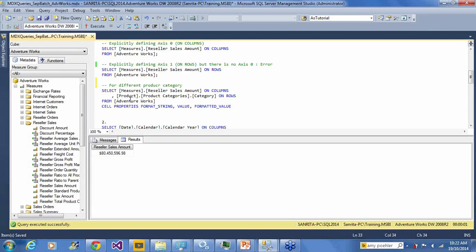It means that I want product category on rows, and I want this one on the columns. From which cube? I want it from a cube called AdventureWorks, which is the cube name. So I can set some cell properties like format string, value, formatted value. These are the different product categories, and this is the reseller sales amount. So for these different product categories, this is the total reseller sales amount.